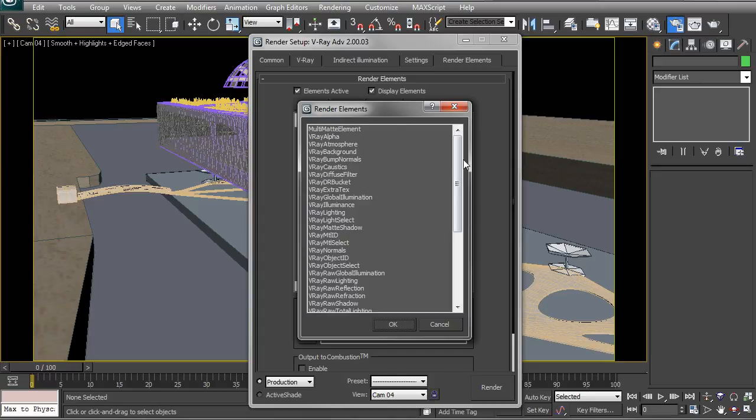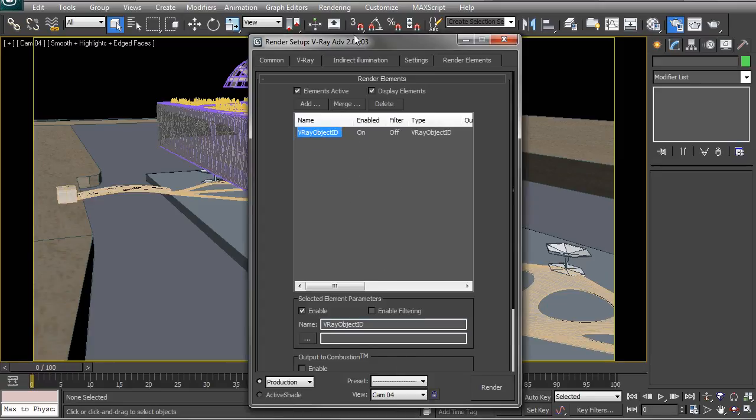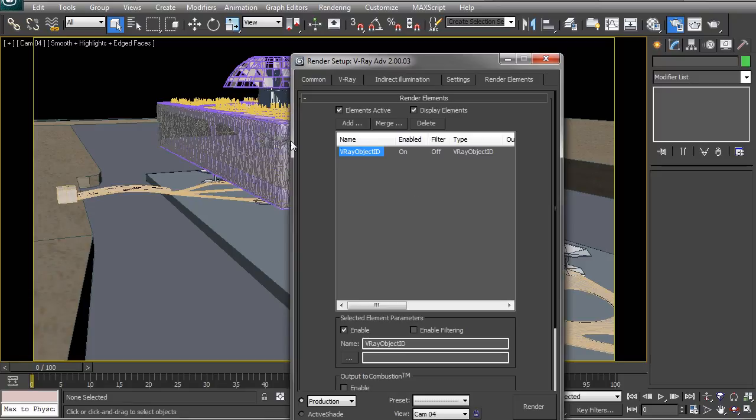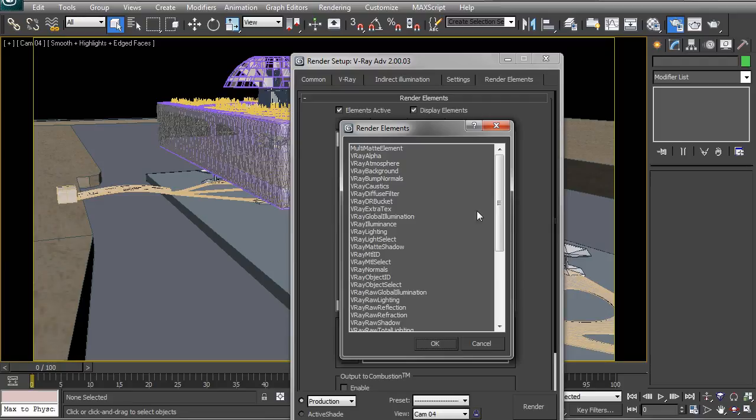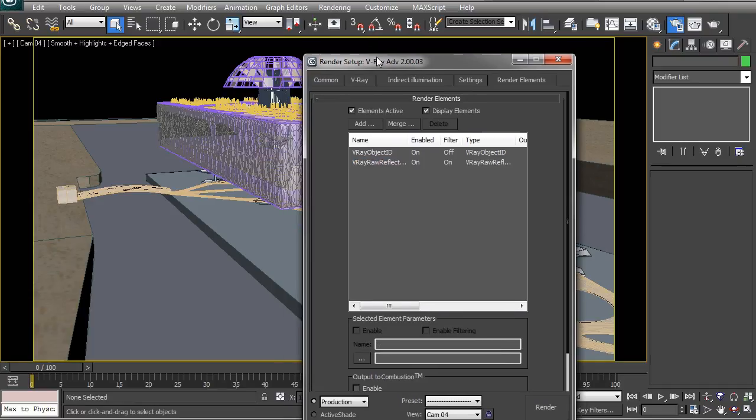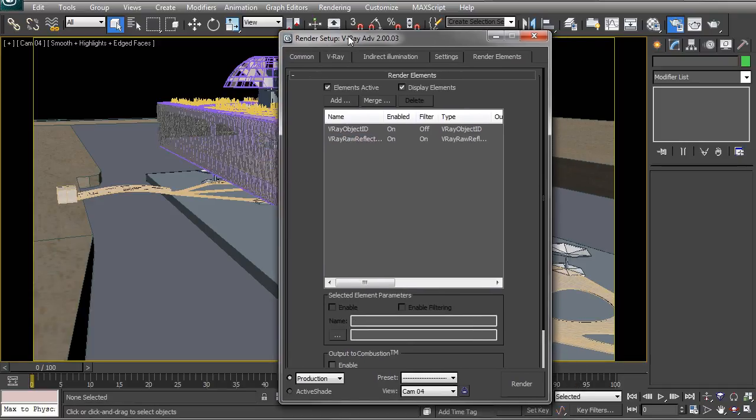If I do have an element, for example here I have V-Ray object ID, I'm going to get an image at the end of my render which will show me a separate color for that entire object ID. The other one that I use quite frequently would be V-Ray raw reflection, and I would use that especially when I have a lot of glossy objects and I want to boost the reflections in post-production.